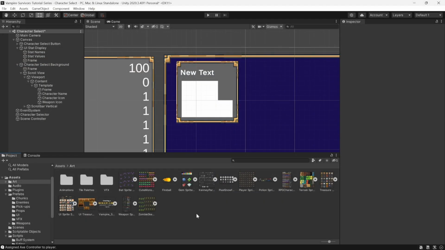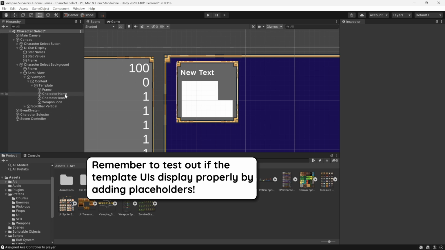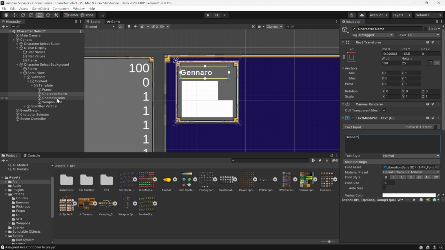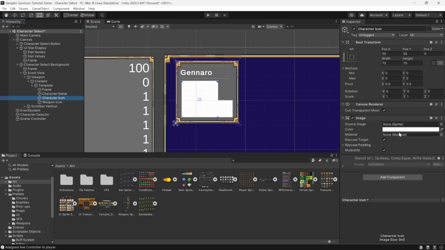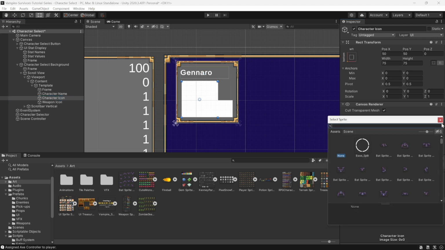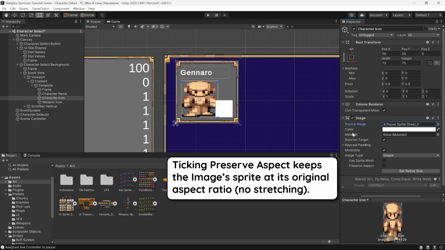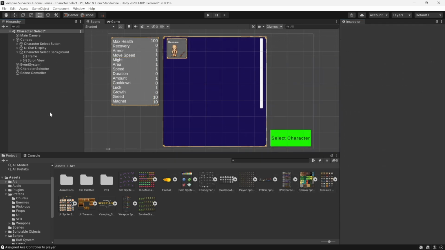Once you're done setting up the template game objects, you'll want to check whether your character's names fit into the name box like so, as well as check whether the icons display your sprites properly. For example, if we select the character icon as our OG player character over here, you can see that he's pretty stretched. To fix this, we can go back to the image component of the character icon and check preserve aspect. Once we've configured our icon template, we can move on to the final UI, which is the description box.